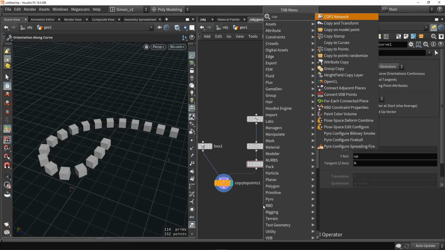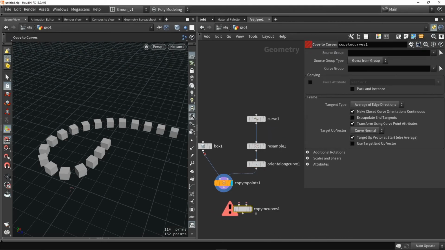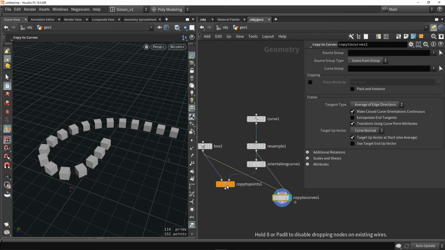There is also another node for copying on a line, which is copy to curve, and this will automatically orient the cube. So this is also an interesting node to look into, but you don't always want to orient along a line, or you don't always have a line to copy on, so copy to points will be more the default one.